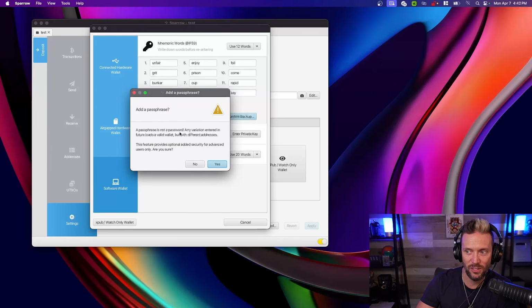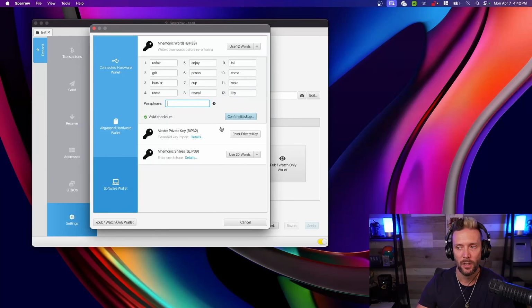It says a passphrase is not a password. As I already told you, any variation entered in the future loads a valid wallet, but with different addresses. This feature provides optional added security for advanced users only. Are you sure? I'm going to say yes. Okay. So for this passphrase, I'm just going to do something really simple so that we don't forget it. I would advise if you are using passphrases that it is something that you will not forget. It shouldn't be super difficult.